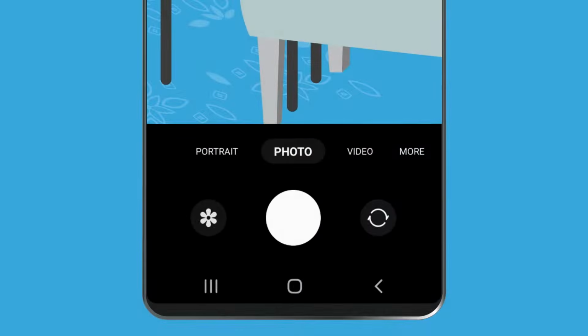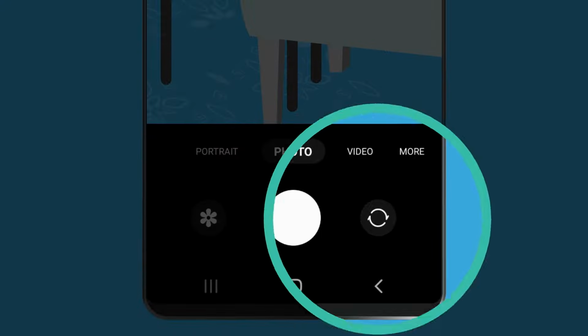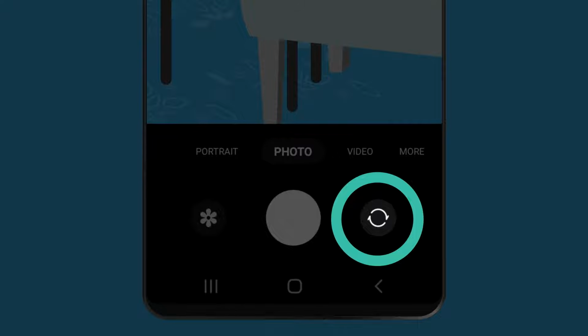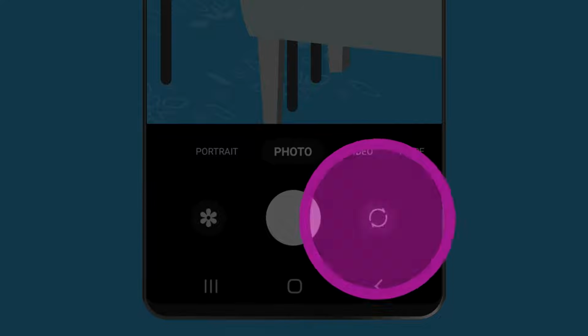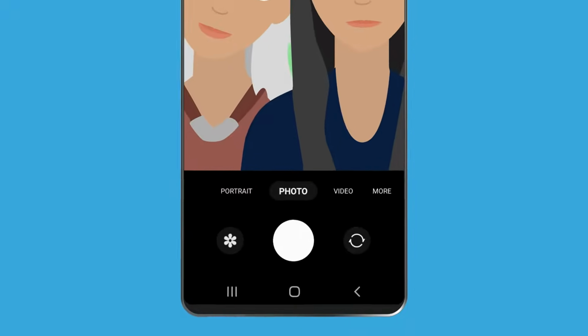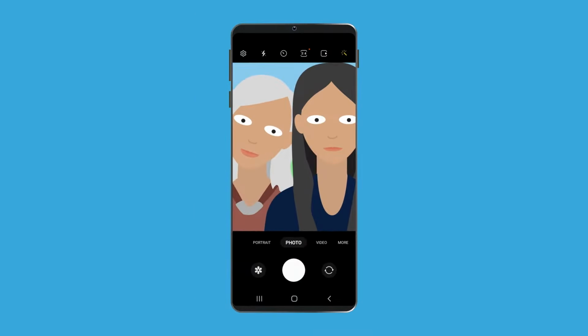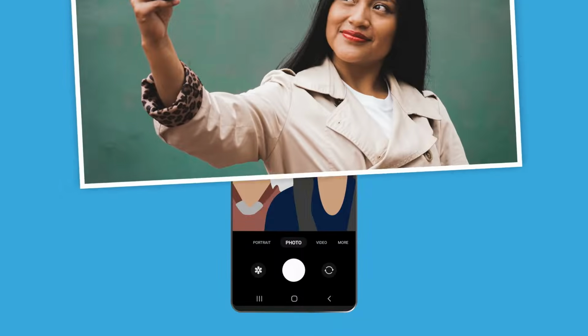To take a selfie, find the Switch Camera icon, which is to the right of the Capture button at the lower right of the screen. It looks like two round arrows in a circle. Tap it to activate the phone's front-facing camera. Your face should appear on the screen.